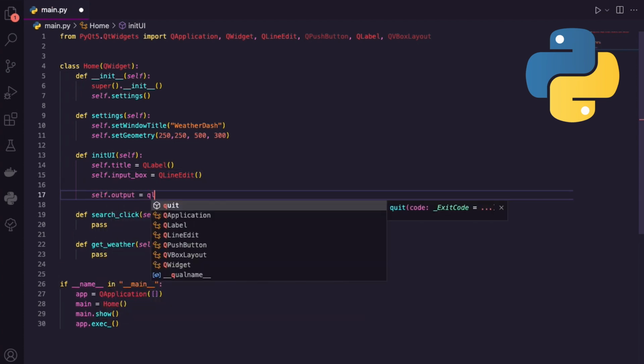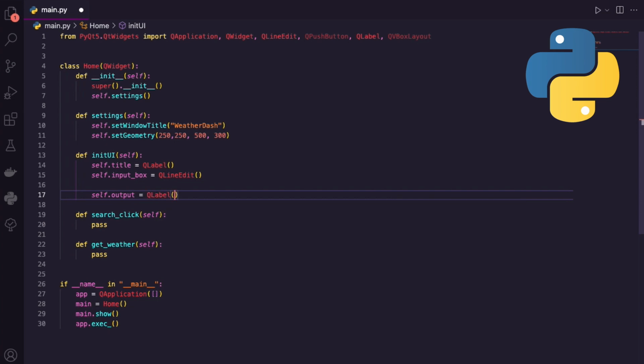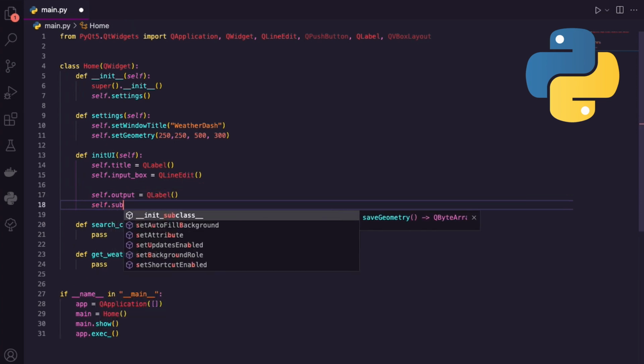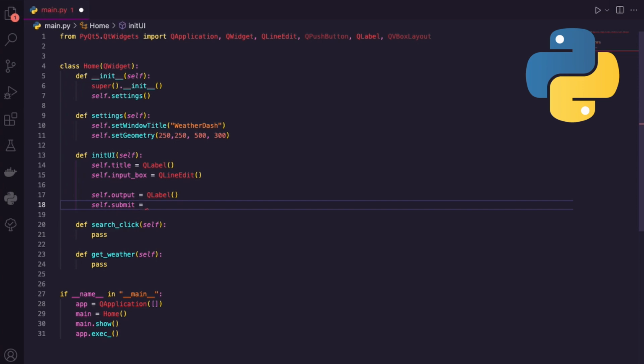I would like to have an output field. So where is the current weather going to display? That'll just be text. And then I need to have a submit button to submit when I'm ready to search for the weather. What do I want the button to say? Well, the button, I'd like it to say search. The output label can say weather information for now.